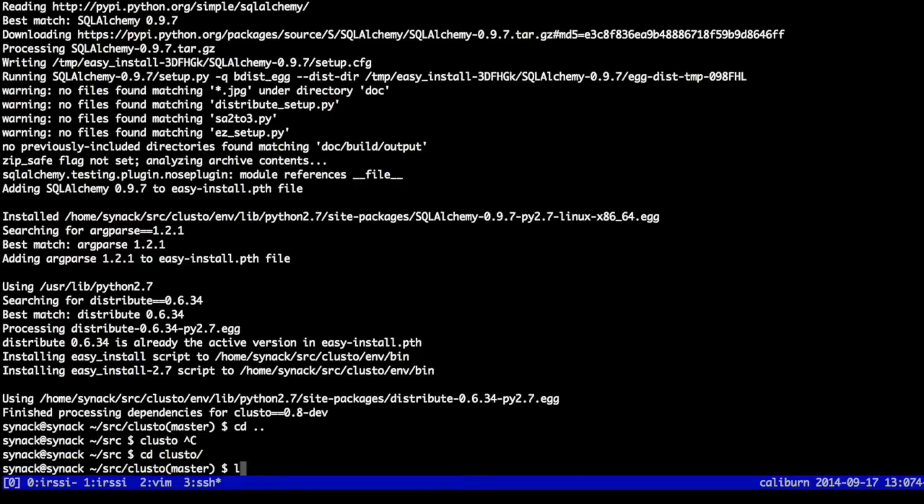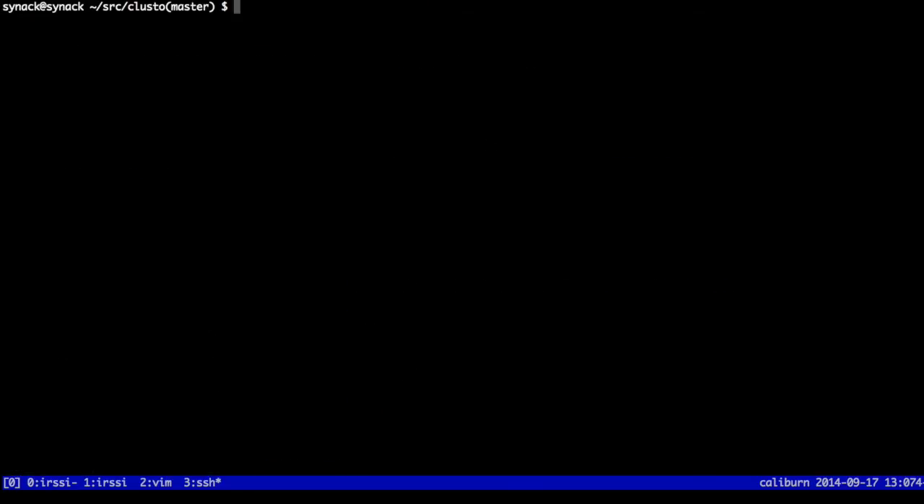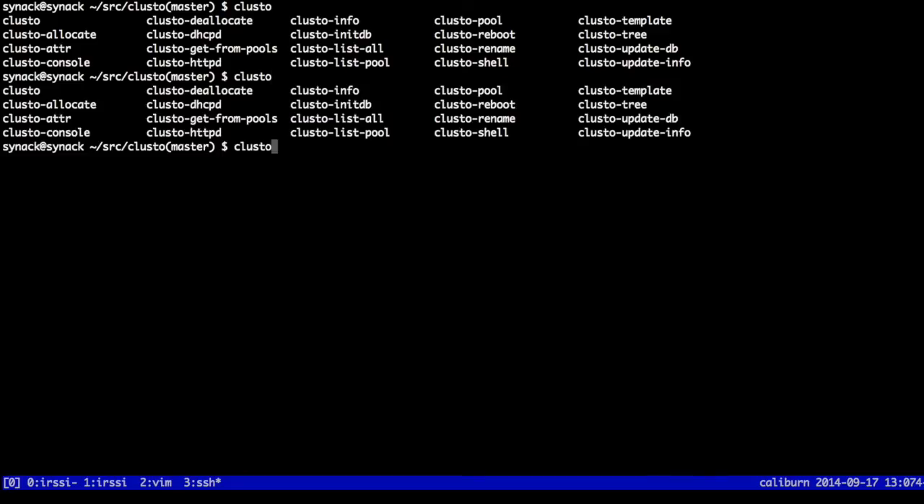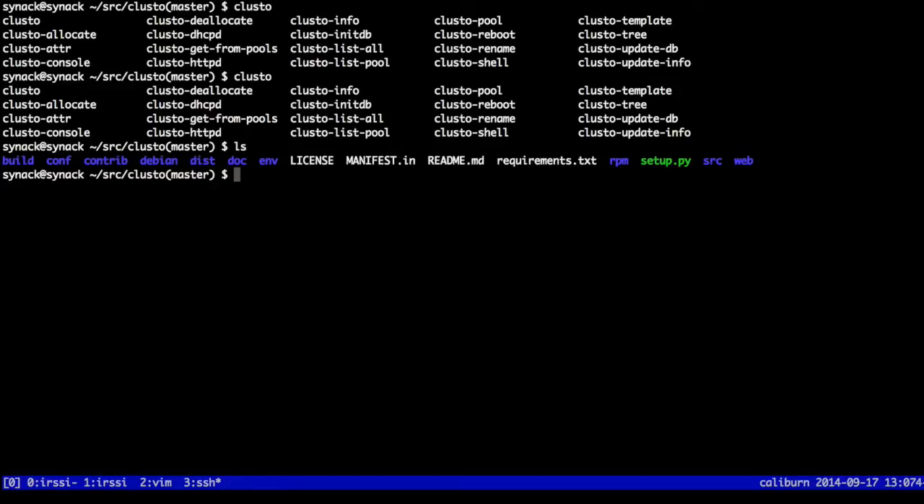At this point you've got the code directory and everything, but you also have a bunch of Clusto commands that you can tab complete. The first thing, Clusto needs a database. So that's kind of important. In the conf directory, there's an example config file, clusto.conf. Ignore the services.conf. It's kind of deprecated and not used anymore.